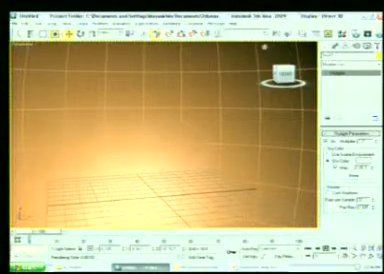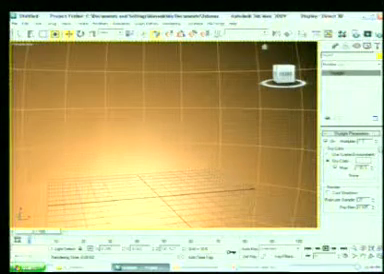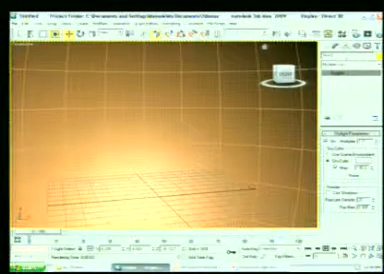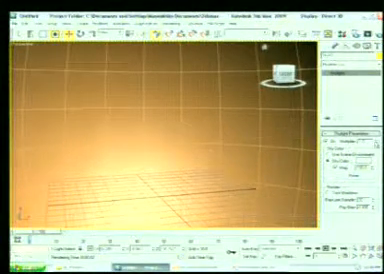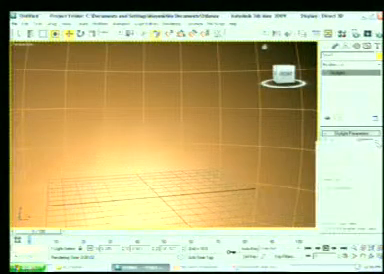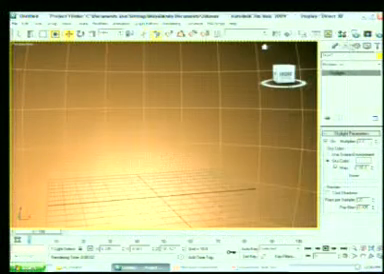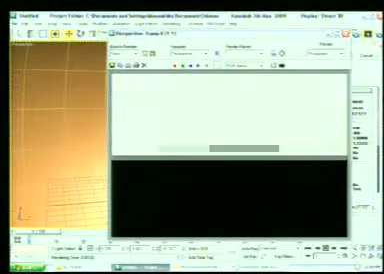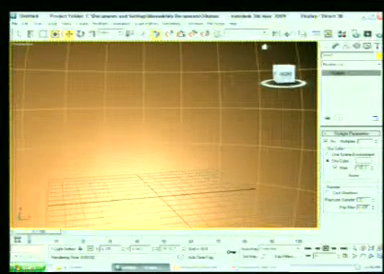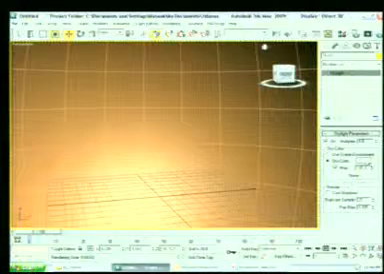We use this light in game environment designing. If we go to the modify panel, here we have the multiplier. If I zero this, we get an effect like this, black. The sky color.